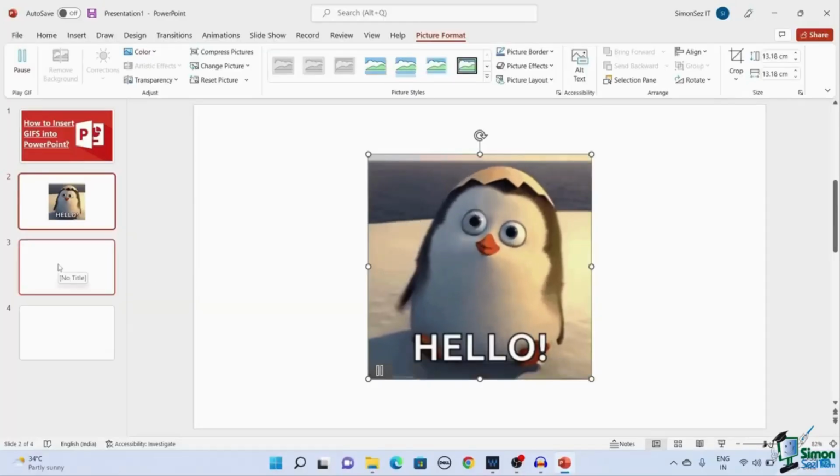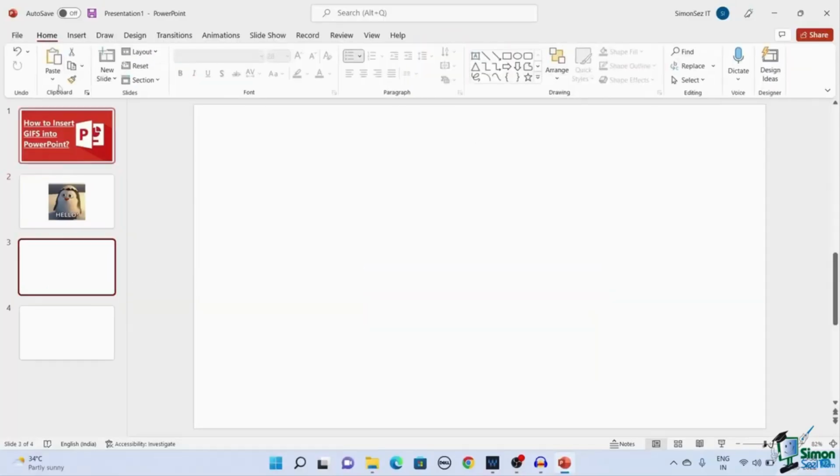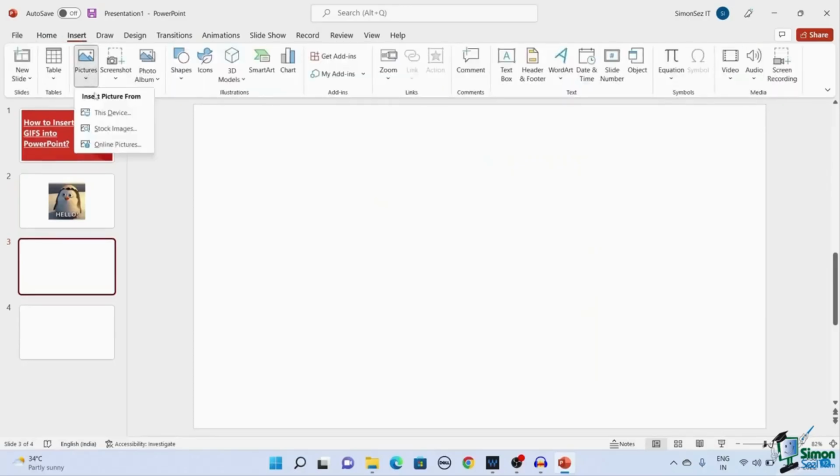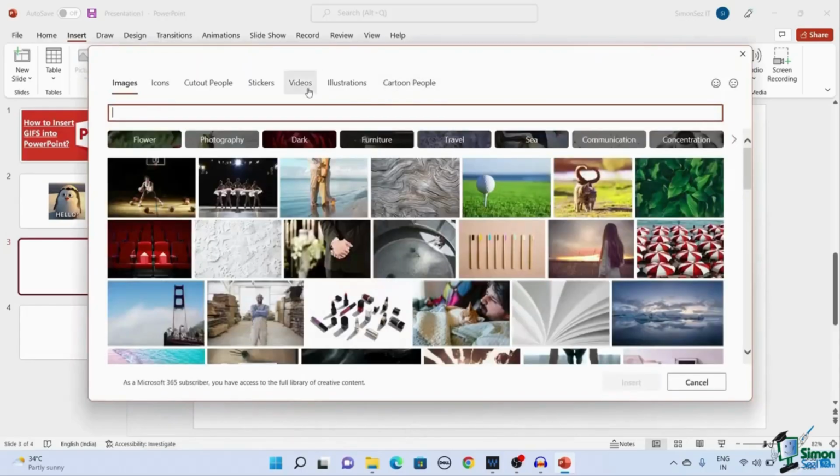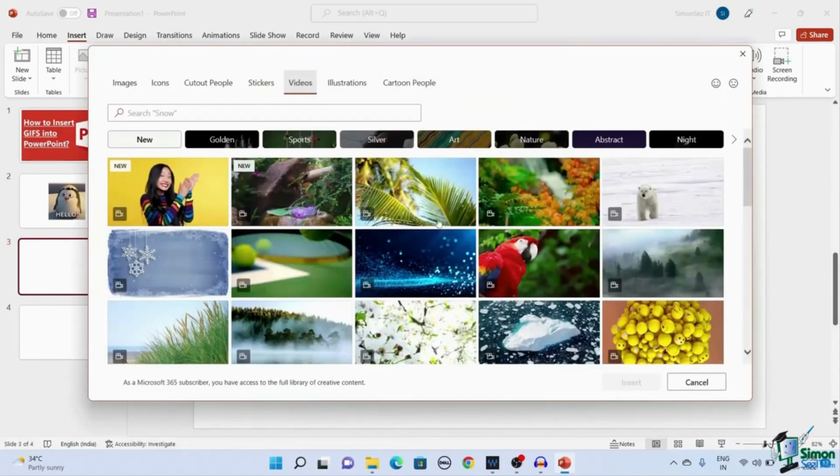Another way to add GIFs in PowerPoint is by using stock images. Clicking on stock images from the picture dropdown opens up a new dialog box. Navigate to Videos and select the GIF you want to add to the slide. You can also use the search bar by typing any keyword and searching for the GIFs.